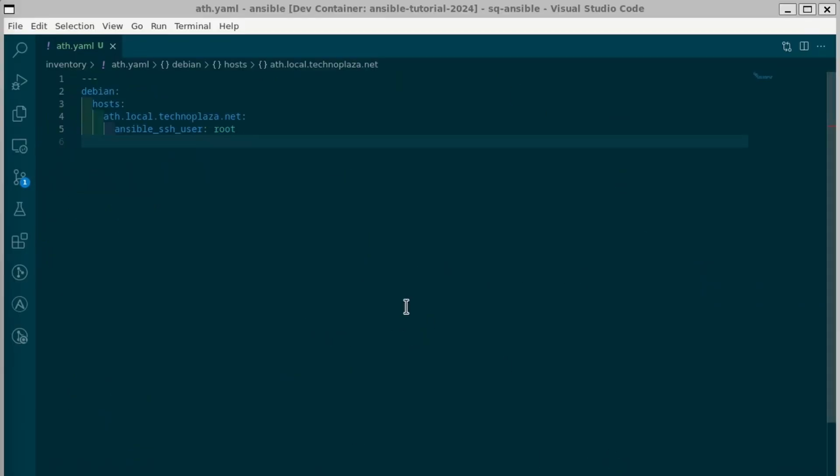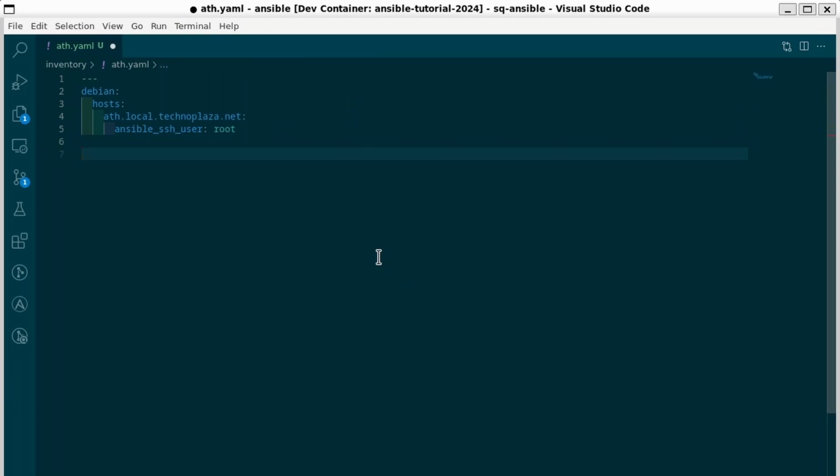Hosts can belong to multiple groups at the same time. We've already seen that with the implicit all group. Remember, this host is a member of the Debian group and the all group. Can it be a member of other custom groups we make? Yes, it can. This Debian host is actually an LXC container. Let's make a new group called lxc_hosts.